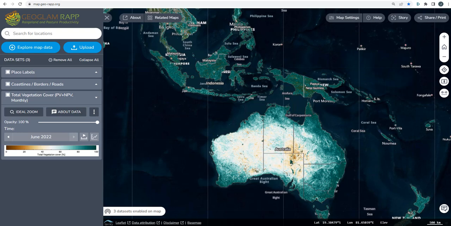In this tutorial, we'll be looking at the layout of RapMap. We'll also then move on and look at some of the display options and what some of the buttons do. So let's start with the layout.